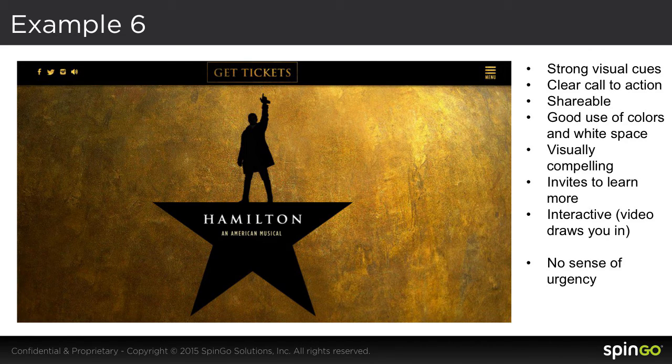Example 6. So this was an interesting one because I couldn't show the video, but if you go to this page, the Hamilton and American Musical, this guy actually walks across the star and then he points his finger up in the air. So the visual cues on this were amazing, I thought, because what does he want you to do? Well, your eye goes directly to get tickets, right? So the visual cues on this are really good. So strong visual cues, clear call to action.